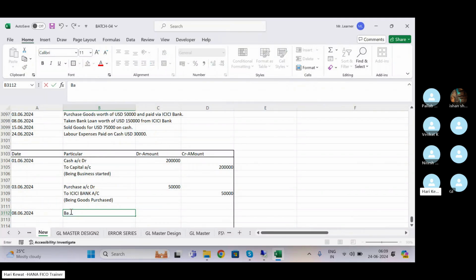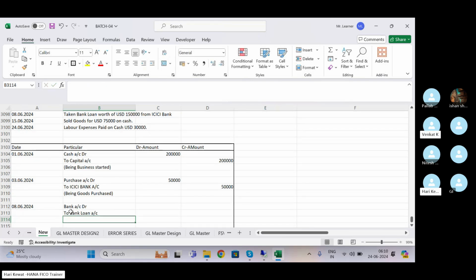So I am writing here bank. Generally, let's say I got the loan in the bank directly, so I am debiting the bank account and crediting the bank loan. Generally when you take a loan, they deposit it in your bank account, right? So my bank balance got increased. When I withdraw that loan amount, then I'll do cash account debit to bank account credit. Generally the bank never gives you cash directly, correct? They deposit the loan amount in your bank account.